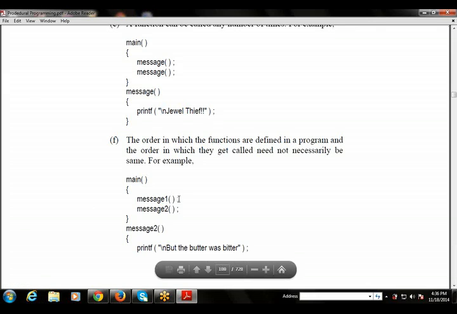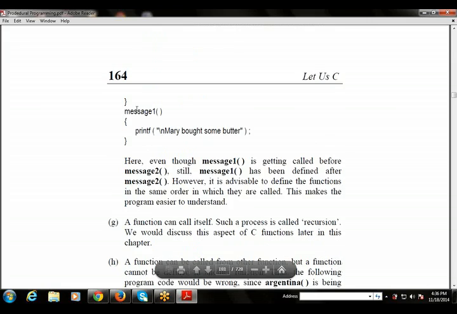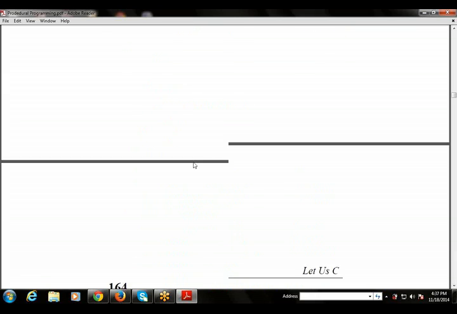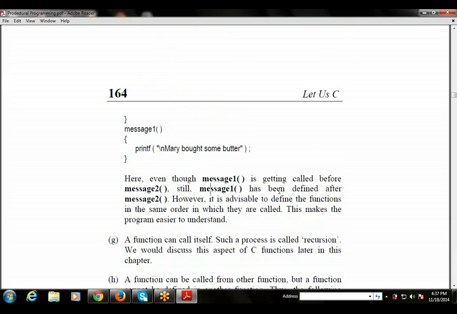For example, in this one, message 1 will be called first and then message 2, but the definition is first of message 2 and then message 1. So there is no hard and fast rule that the function definitions must be in sequence. Even though message 1 is getting called before message 2, message 1 has been defined after message 2.